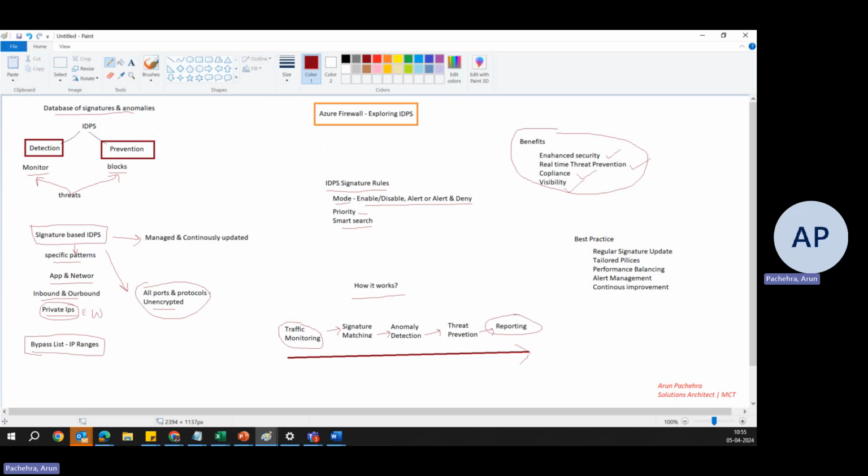Well, the very first thing is you got to ensure that the IDPS feature is regularly updated with the latest threat signatures to detect and prevent new evolving threats, because every day there is a new threat. Then customize IDPS policies to match your organization's specific security needs and risk tolerance. This includes setting appropriate rules for different types of traffic and applications. So, as per your environment.